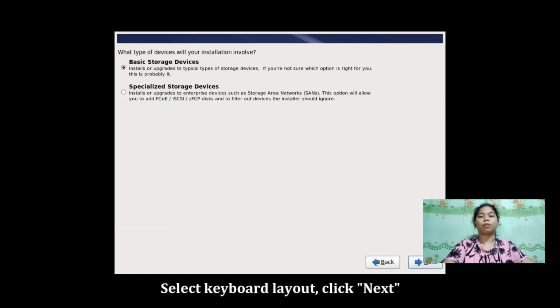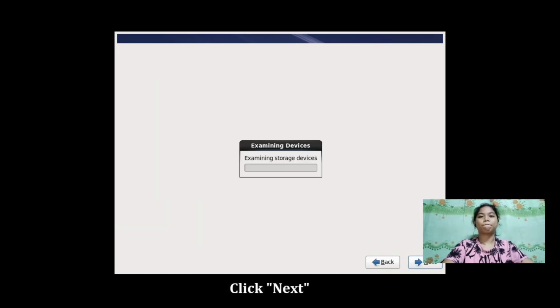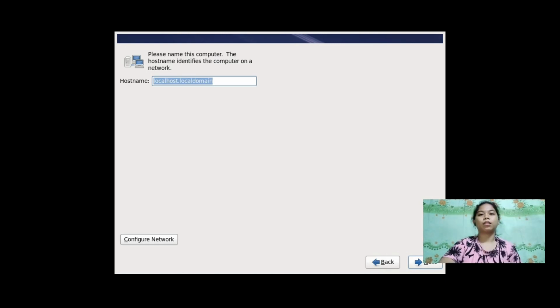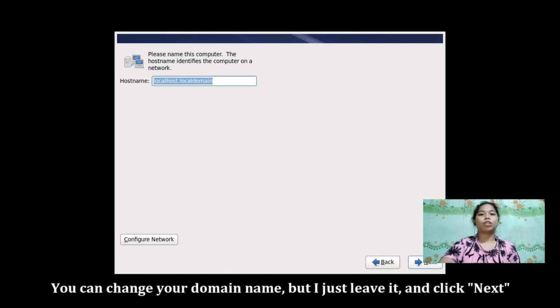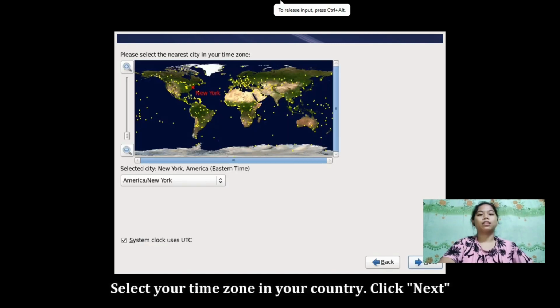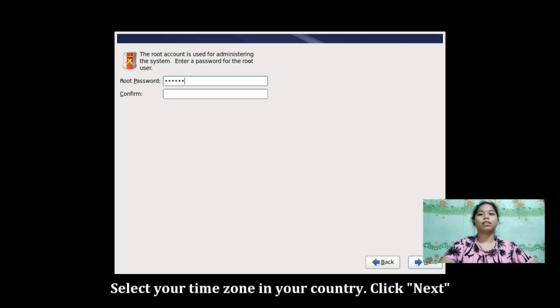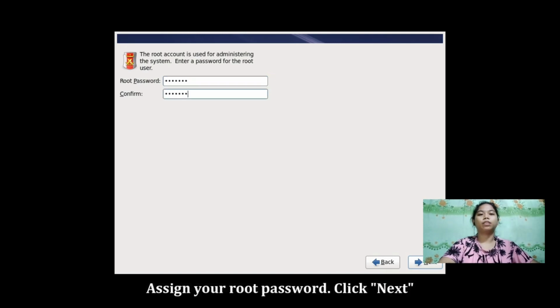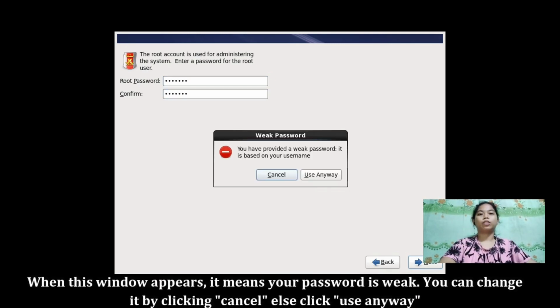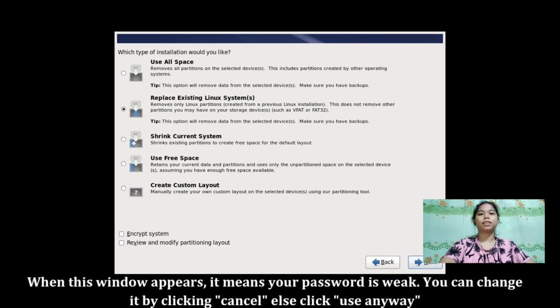Select keyboard layout, click Next. Click Next. You can change your domain name, but I just leave it and click Next. Select your time zone of your country, click Next. Assign your root password, click Next. When this window appears, it means your password is weak. You can change it by clicking Cancel, else click Use.